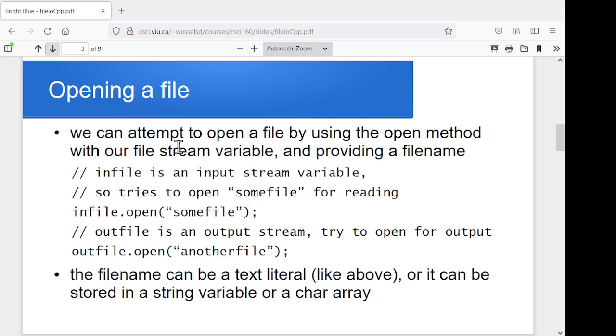So the idea is we need to know the name of the file for us to be able to open it. We're going to try and open it using whichever one of these streams we've created. If I want to open a file for input to read from the file, then I'll say infile.open and then the name of the file. This can be pretty much any text string. It can be a bunch of hard-coded text like we show here. It could be a character array that's got the file name in it and a null terminator. It could be a string that's got the name of the file in it. So anything that's got a file name in it we can pretty much pass here. This is saying, try and open this file.